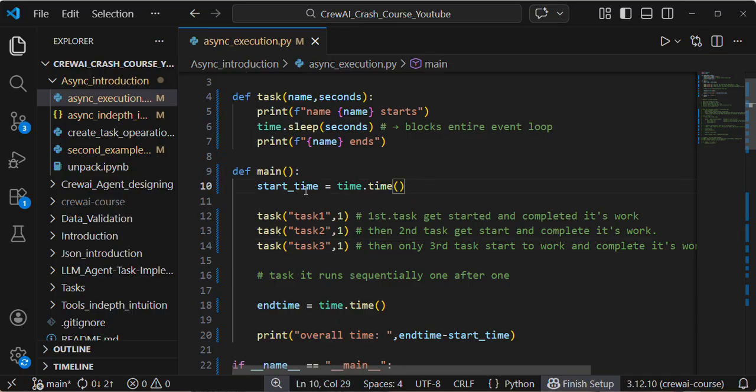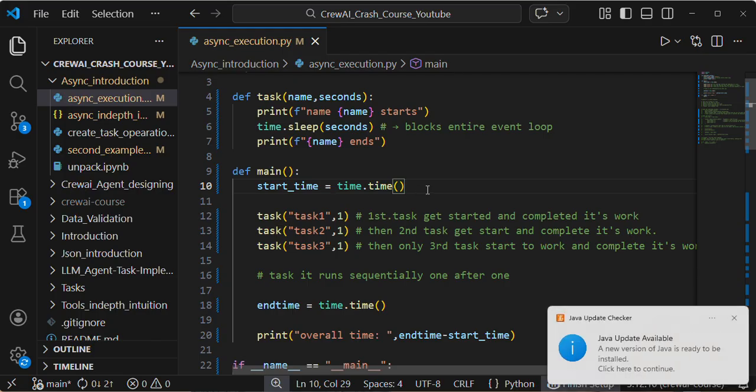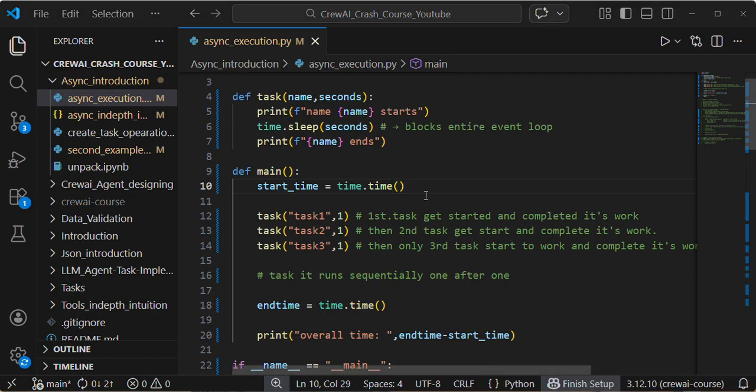This time.time will help us get the exact starting time of our execution. It will be stored in the start_time variable.